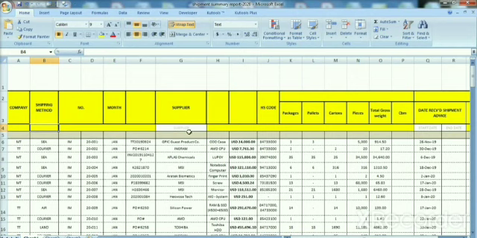We have three columns that I am going to filter. One is the supplier column, one is the date of shipment received column, and we have one more column, the shipment method column. I have already made the changes in the supplier cell and shipment received cell. Now I am going to make the changes in the shipment method cell.